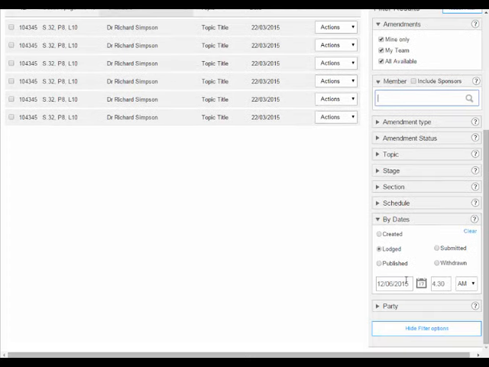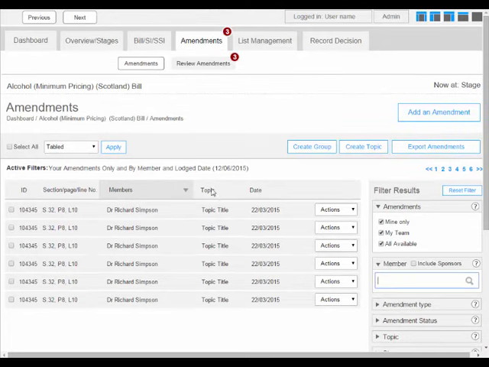And finally, you might want to filter by party, which will rely on this information being derived from the member who lodged the amendment. Depending on your filter selection, there will be a list of amendments displayed. Each amendment in the list will display its unique ID, assigned by the system, the section, page and line number where applicable, the member lodging it, the topic it has been assigned to, if applicable, and the date and time. Against each amendment, there are some available actions.